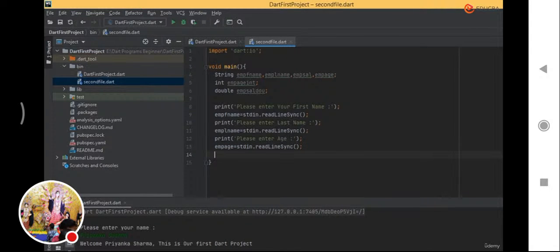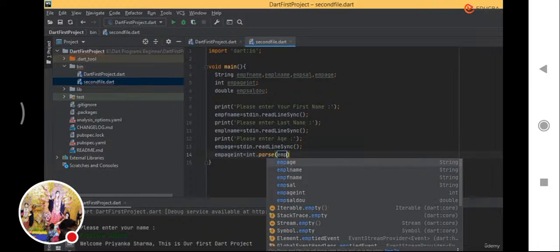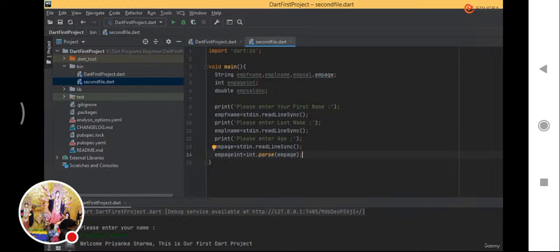But now once we have saved that of type string there, what we would do is empAgeInt variable is equal to, we will say int.parse, and we would put here empAge. So now we are transferring the value of this string variable into the integer variable by saying int.parse. So accepting would be in string type, storing it in a string variable initially, and then passing it on to the integer variable by converting the value of the string type to integer.